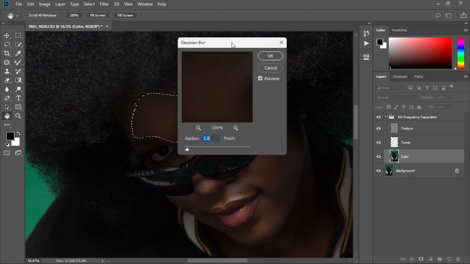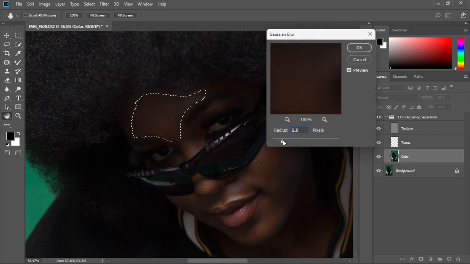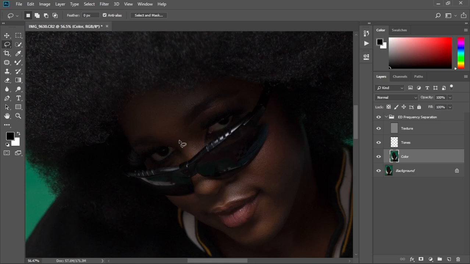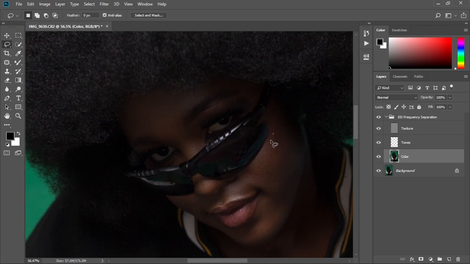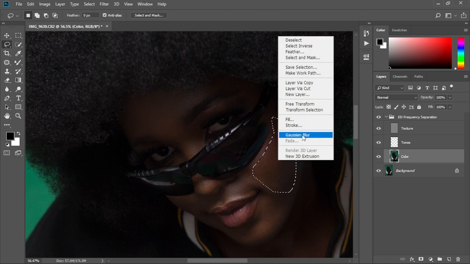And I'm going to set my Gaussian blur to, let's say, 6 is looking good, 10 is looking good. I'm going to set it around 8. Yeah, 8.0 is okay for me, so I'm going to press OK. And I'm going to do this to all the parts of the face, just to smoothen it or make her face look softer.